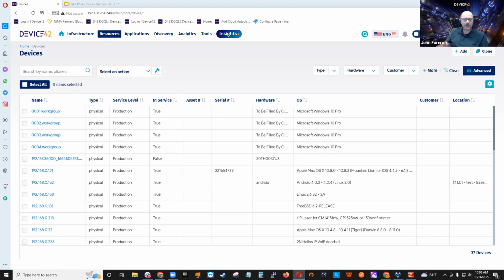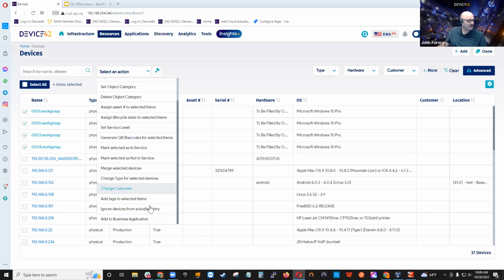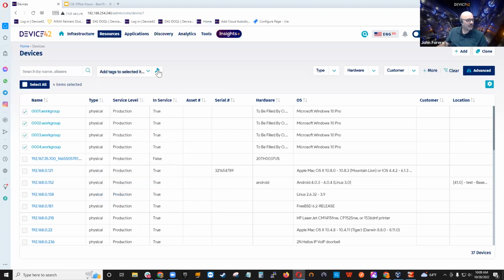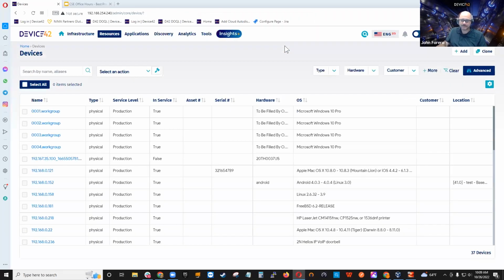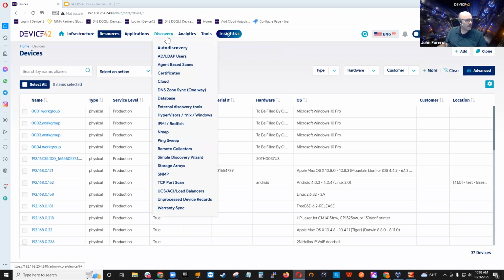Another way to add tags is in bulk. I can add a tag to any one of these devices, or as many devices as I want, on this page alone. So let's say I want to add a tag to all of my work group servers here. Just select the action, add tags, drop the hammer, and let's say I want the webinar 1 tag applied on those as well.